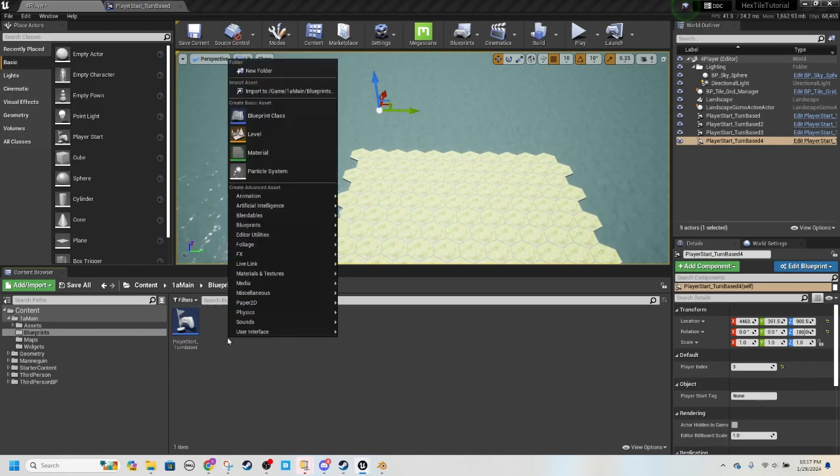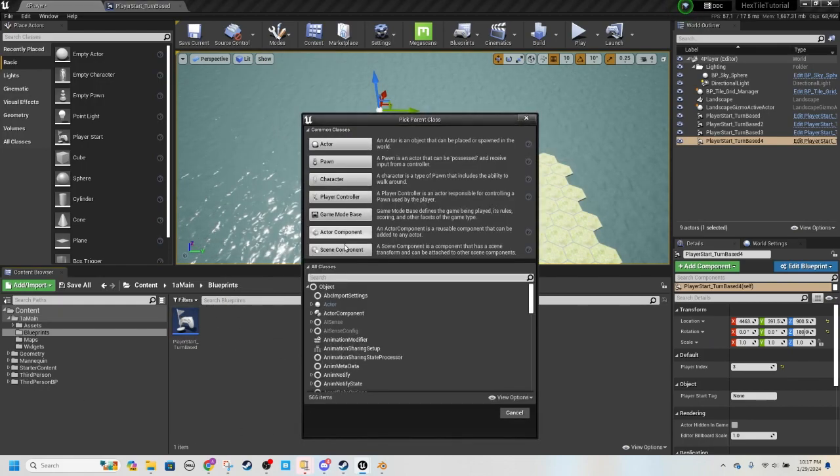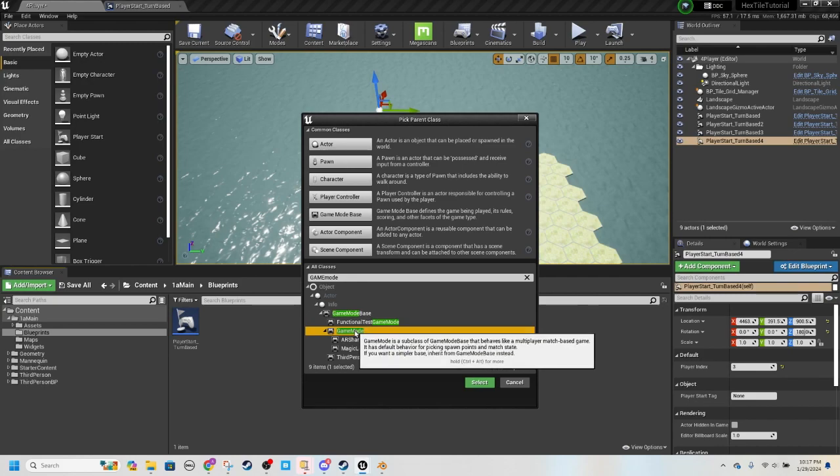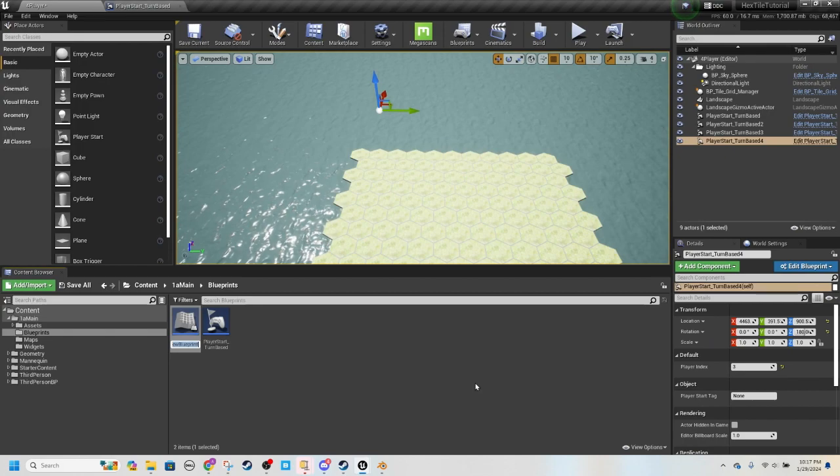Okay, so right click, another blueprint class. This one we have to search for. Type in game mode. And this is important, so make sure you don't miss this. There's a game mode base, which is also up here. That is not what we want. We want the one that just says game mode. Specifically, this behaves like a multiplayer match-based game, which is what we'll be making for this project. So click this one, not this one. And we'll call this GM turn-based.